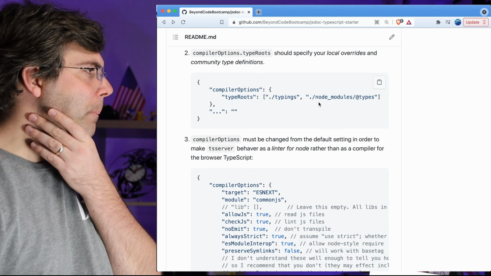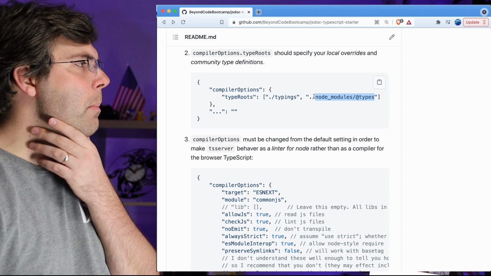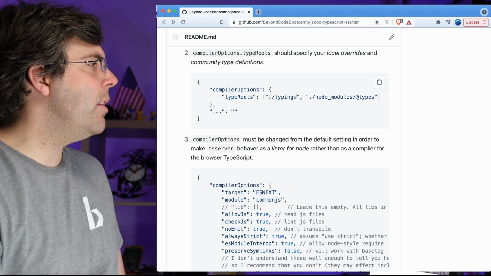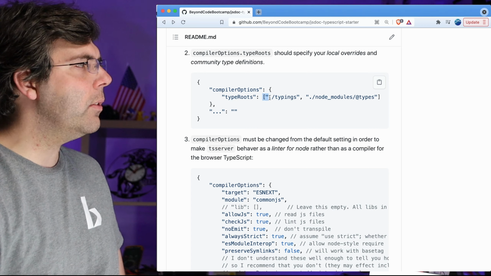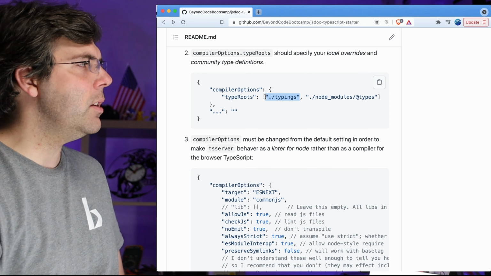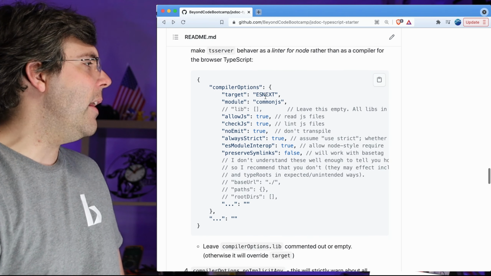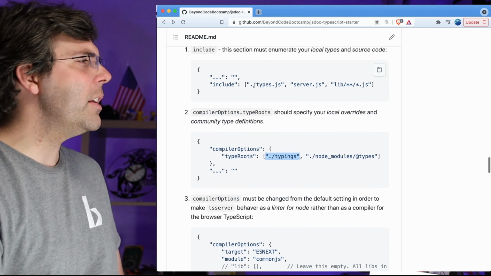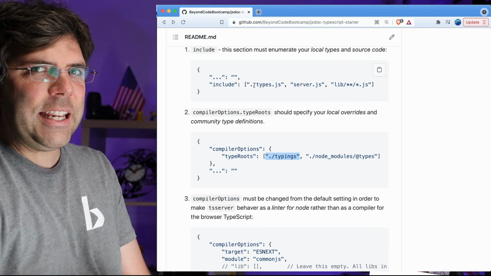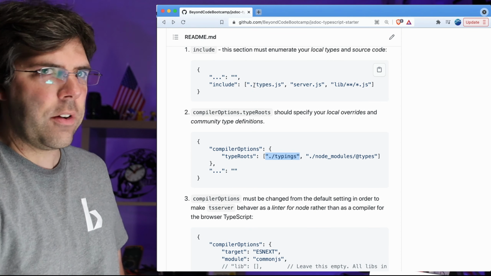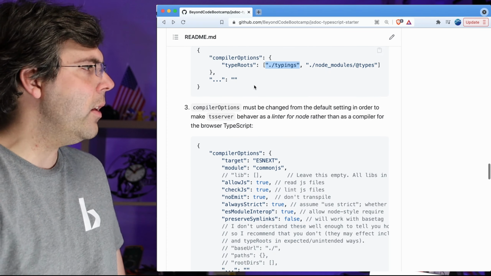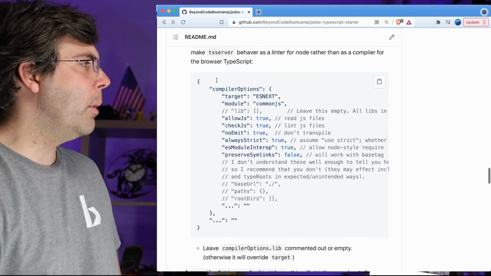Type roots is really important. Type roots is going to be node_modules/@types and then typings. And I believe they need to go in this order. And your typings are going to be basically just your overrides. We talked about that. And then essentially these are the things that are different. If you just run tsc --init, it's going to generate your tsconfig.json file. And we're looking at the things that are different mostly here.